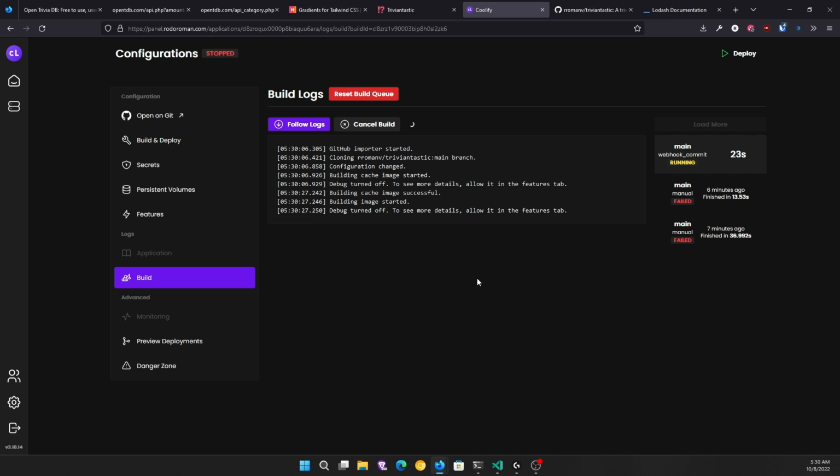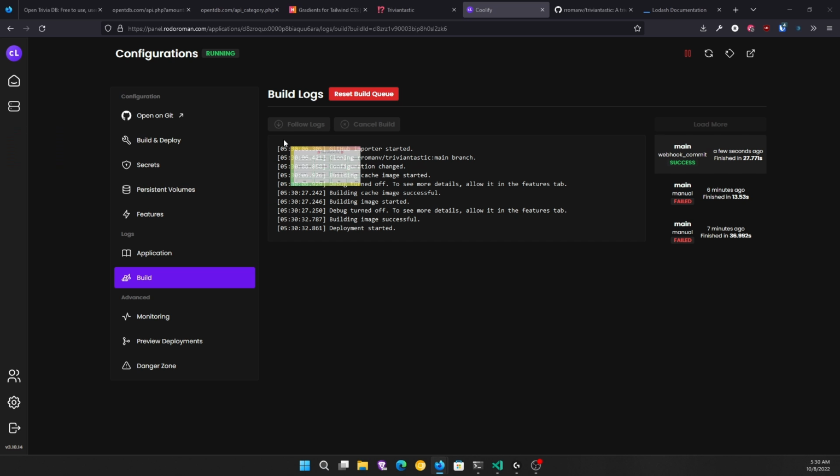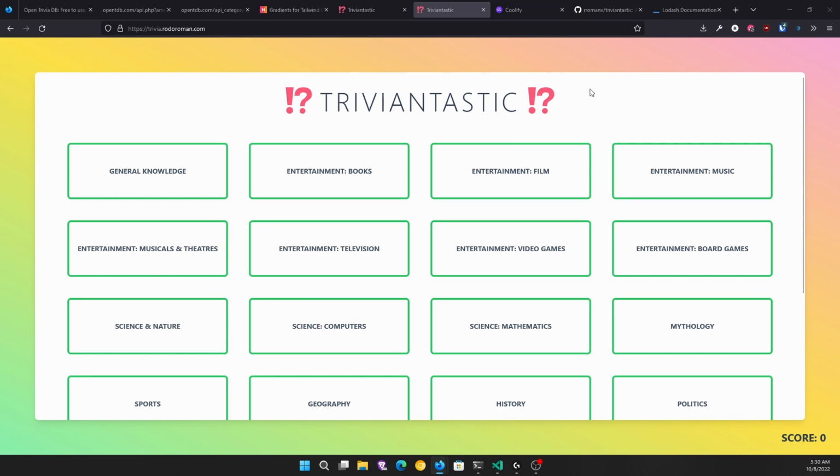So let's wait for this actually to finish. Build an image, and it's a success. It was really bad that it was failing, but pretty cool that we were able to troubleshoot that. So if I go to trivia.brotherroman.com, we have our application up and running.